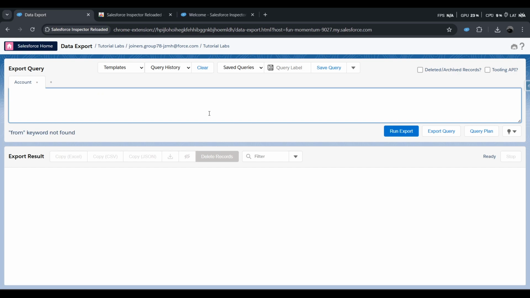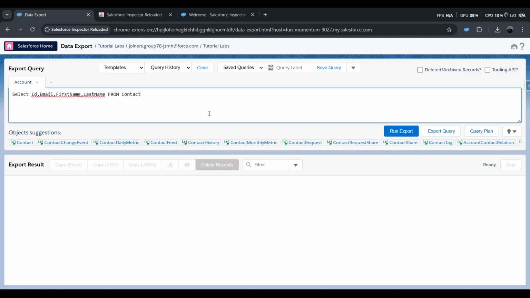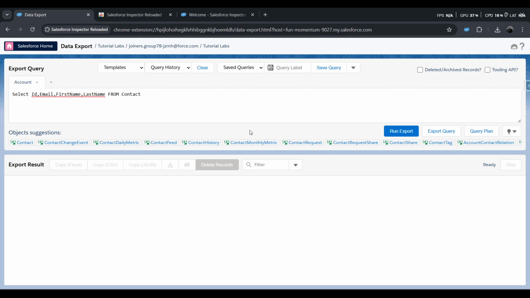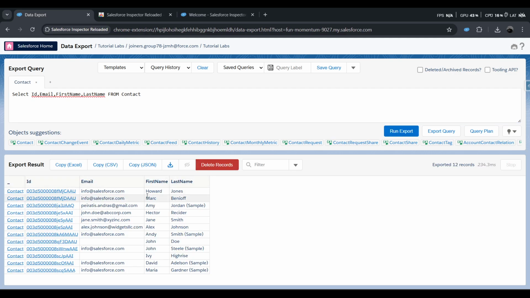For example, if you want to export contact information, you would type SELECT Id, Email, FirstName, LastName FROM Contact. This query tells Salesforce exactly which fields you want to pull from the Contact object. Once you've entered your query, click the Run Export button. Salesforce Inspector will execute the query and display the results below. This might take a moment depending on how much data you're pulling.